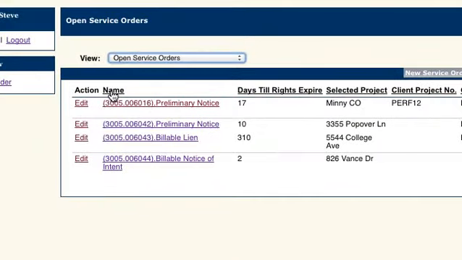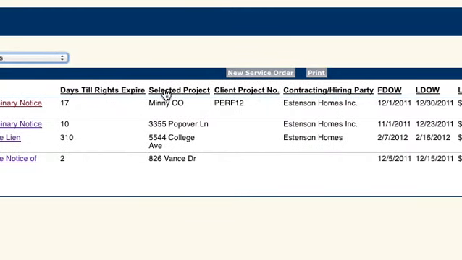The name column is where you can see the Perfekt number and the current stage of the service order. The days till rights expire column shows you days until you must take action to escalate the next step in the lien process, or you will lose your lien rights. The selected project column is the property's address of the project.